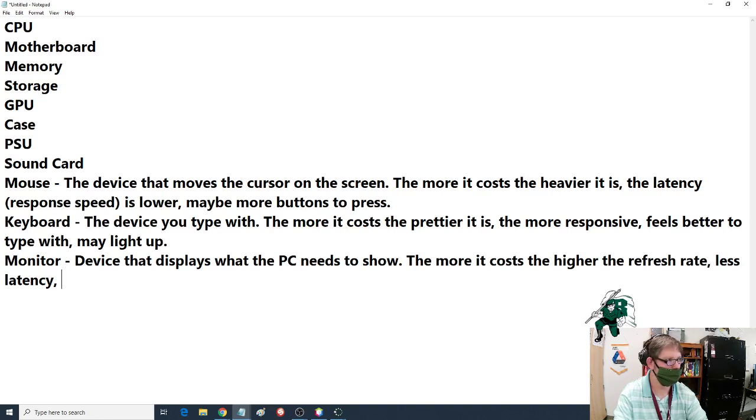Larger the screen, right? I mean, usually that's like the main thing you're paying for. Larger the screen, more pixels in the screen, which gives you a higher definition. Okay.